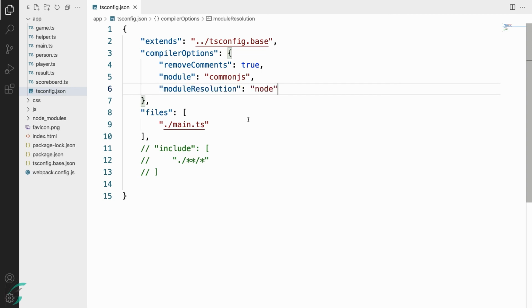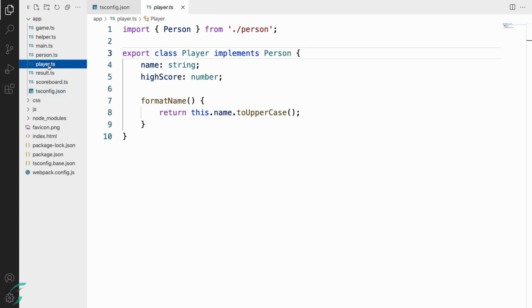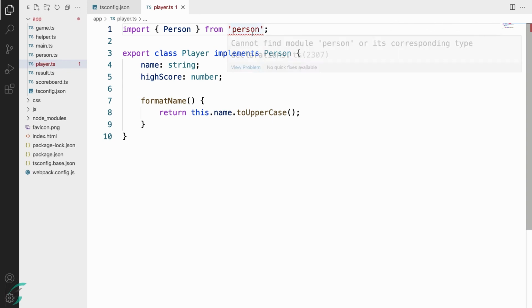Now we will see how non-relative references are resolved. Let us go to the player.ts file and change its reference to use a non-relative one. I'll remove this ./ from here, and this immediately gives me an error. It says it cannot find module person. As we saw in the slides, there are a lot of different locations TypeScript searches for modules based on the configuration of our app and how we reference our modules. It is tricky to understand why a module isn't being found.